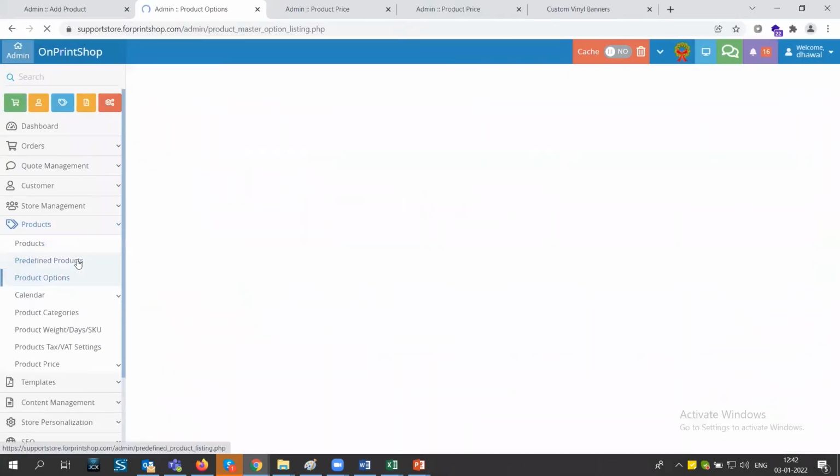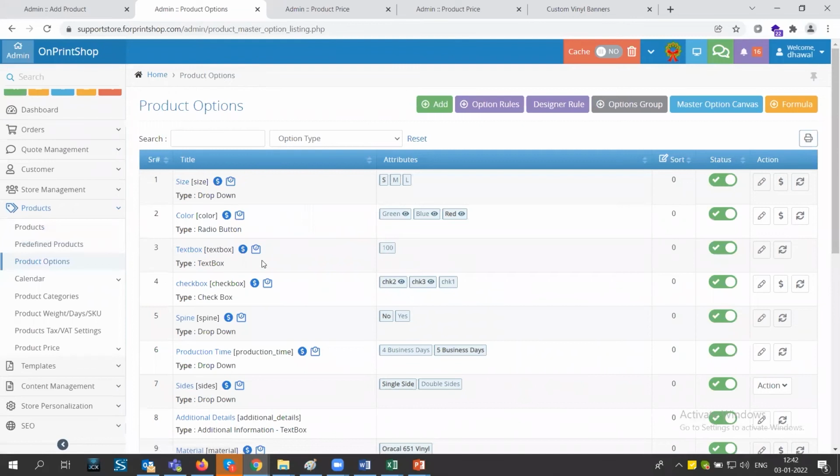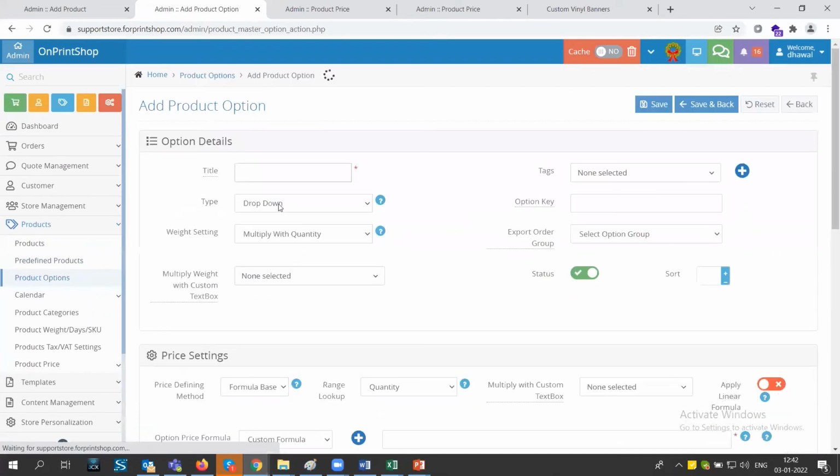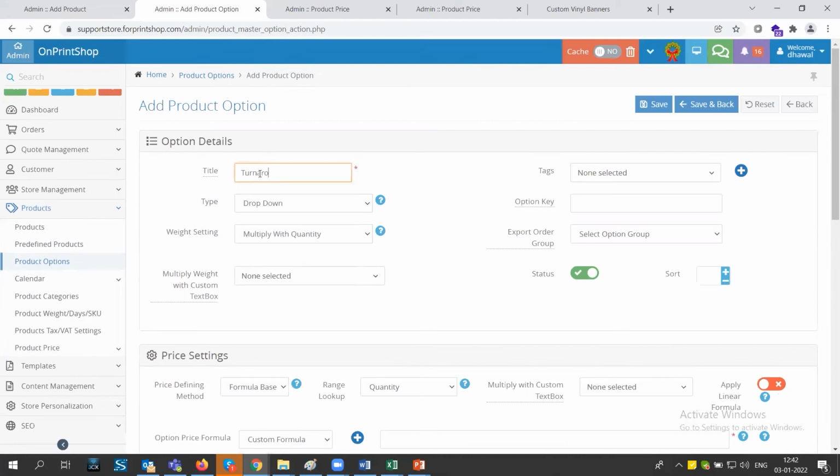So for this formula based on multiplier base, we have another option which is the product option. If you go inside the product option, you have to create a product option as turnaround time. You can create it over here. Let's set the option name as turnaround. You can select drop down, then you can add all these options.